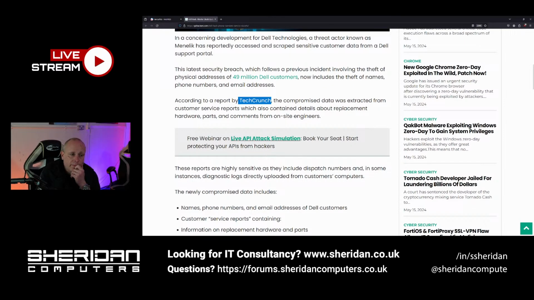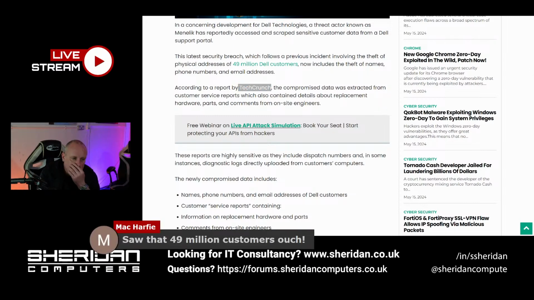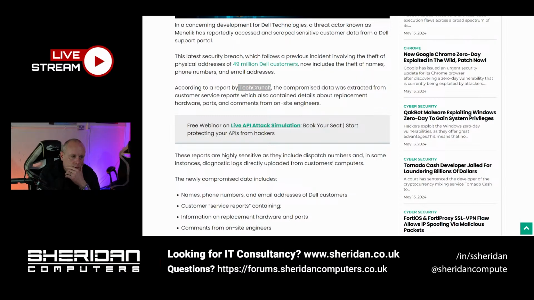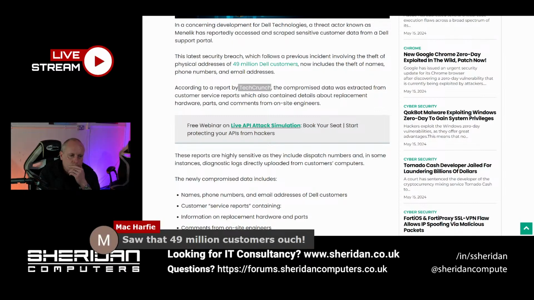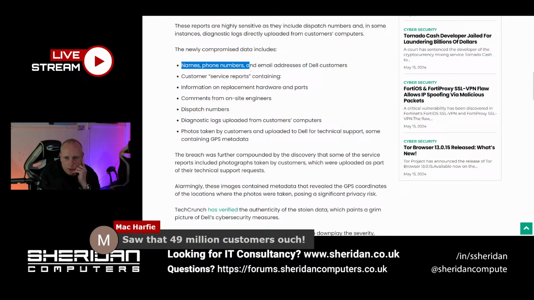So that 49 million customers, yeah, that's a lot, and the data's here actually. So names, phone numbers, and email addresses of Dell customers. Customer service reports containing information on replacement hardware and parts, comments from on-site engineers, dispatch numbers, diagnostic logs from uploaded customers' computers, and photos taken by customers.